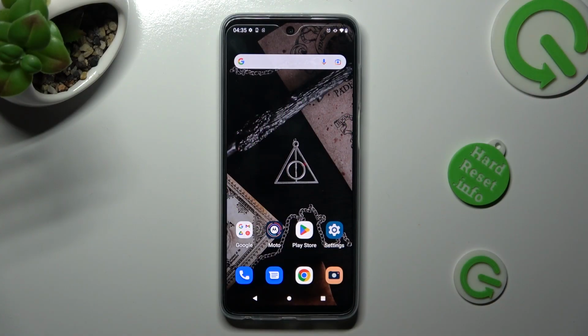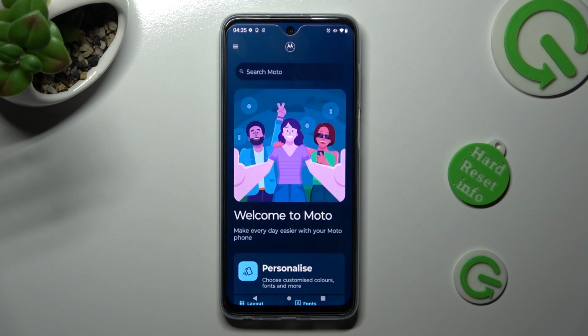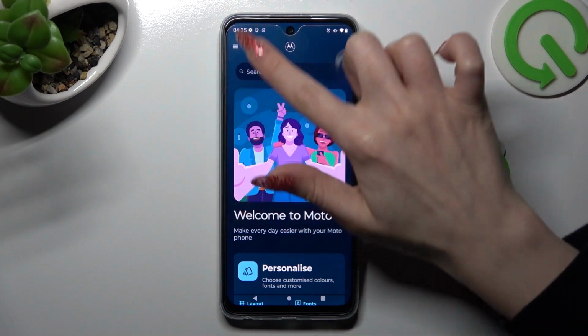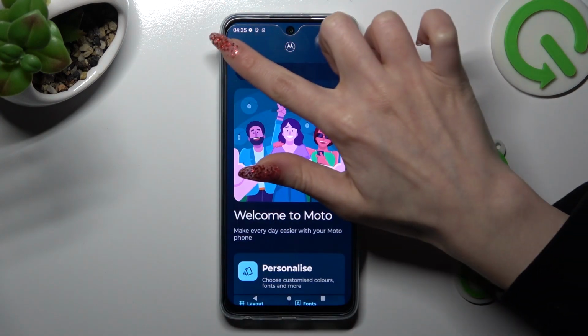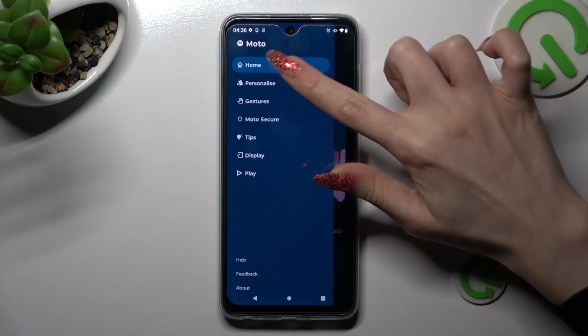First of all, you need to locate Moto app. When you find it, click on it. Now tap on those three lines at the top left corner of it and select Personalize.